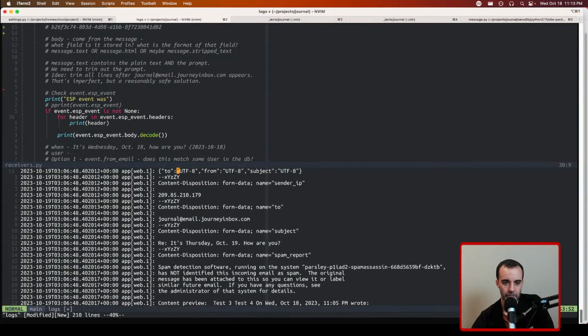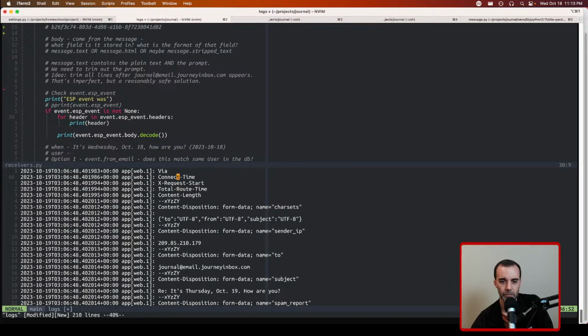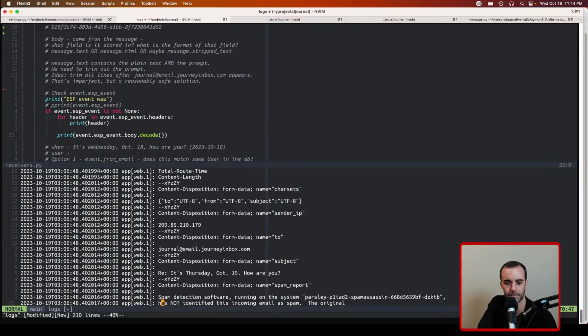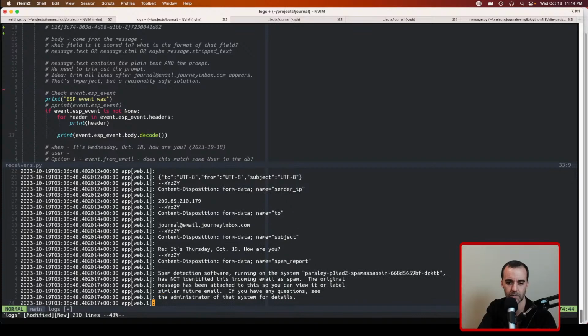So we went through all the headers. That was this one. And then we're doing a raw print on the body of the ESP event. I have no idea what this format is. This dash XYZZY nonsense. Like, what is that? I don't know. Some kind of weird separator? If anybody knows the encoding for this, let me know. Because that's pretty strange looking to me. Just doing a spam report.